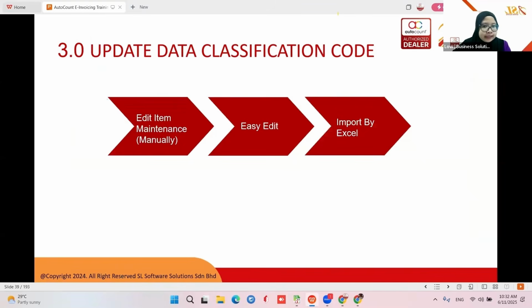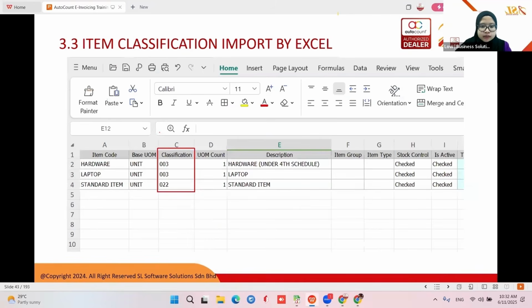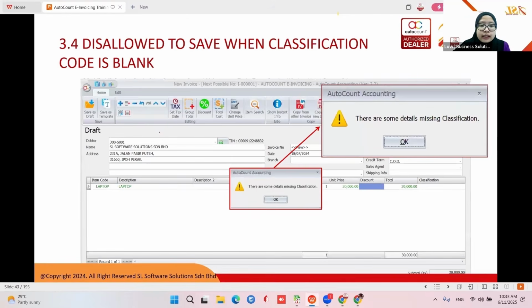The last method is import by Excel. For import by Excel, you can get the template from our team. There is a column for classification code. You can update it, and then we can assist you to import it back into AutoCount. So that is how to add the classification code for your items. The item classification code is a requirement for submitting e-invoice. If you didn't update the classification code, the system will prompt that some details are missing, classification.